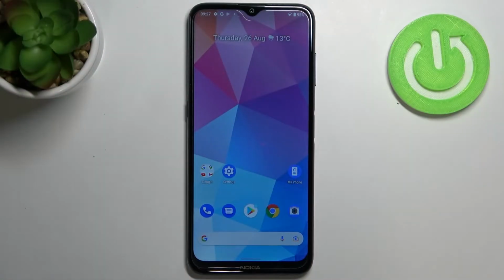Hi everyone, in front of me I've got NOKIA G20 and let me share with you how to change the screen timeout on this device.